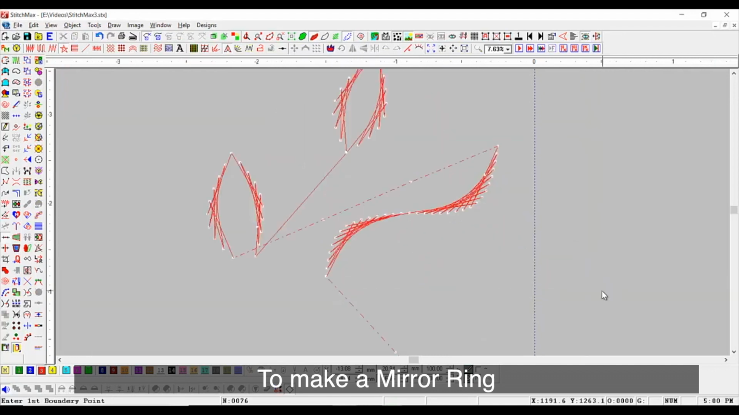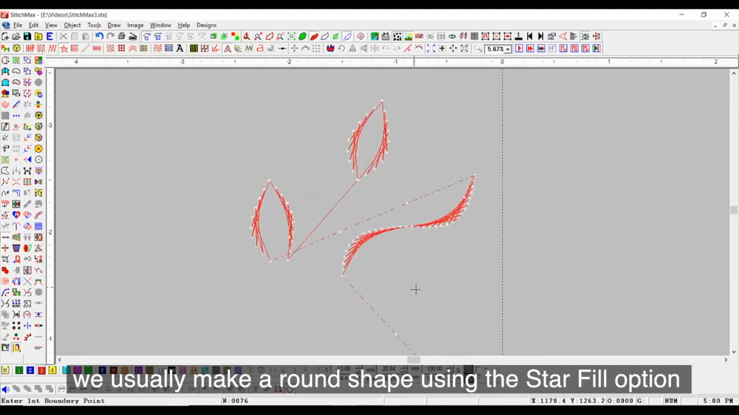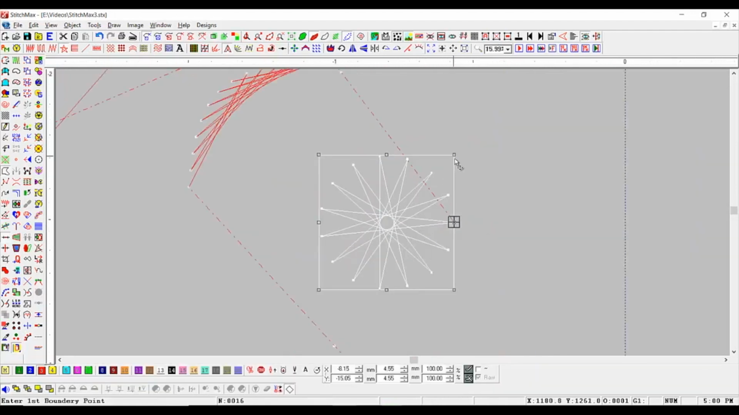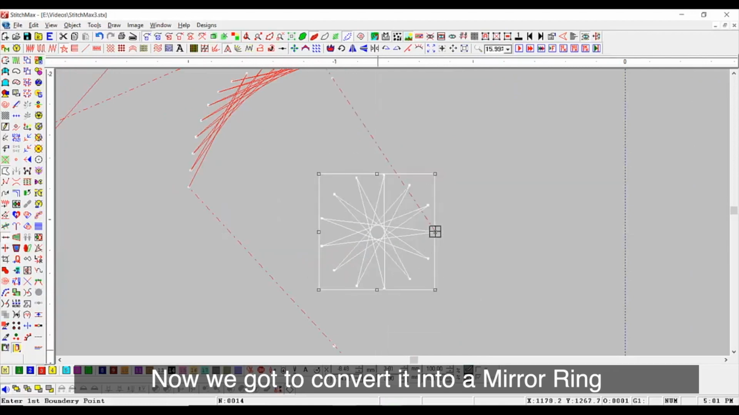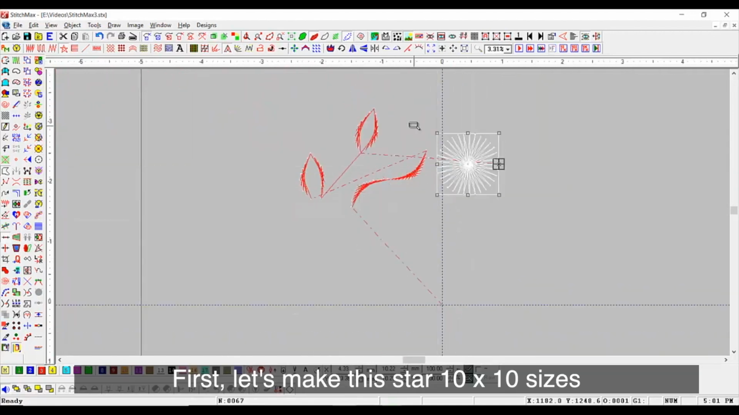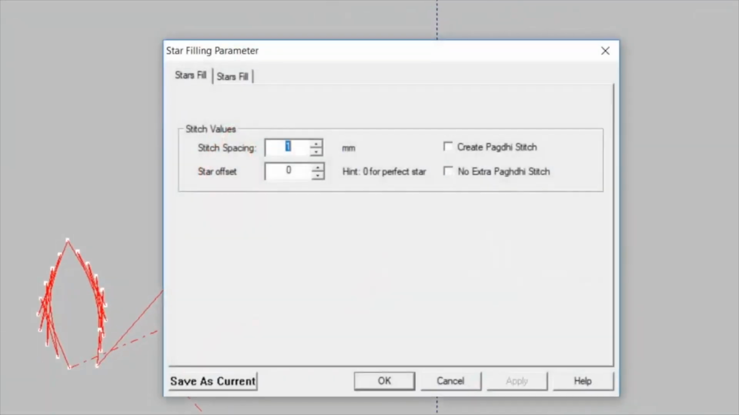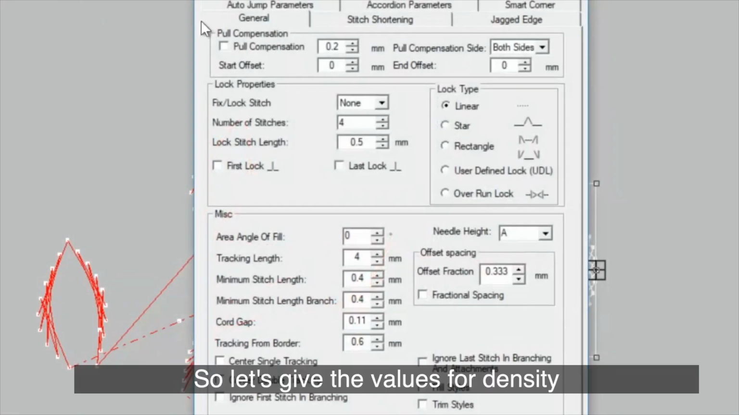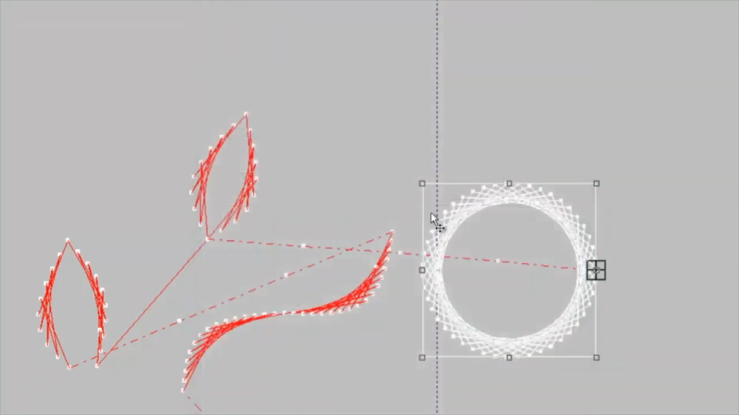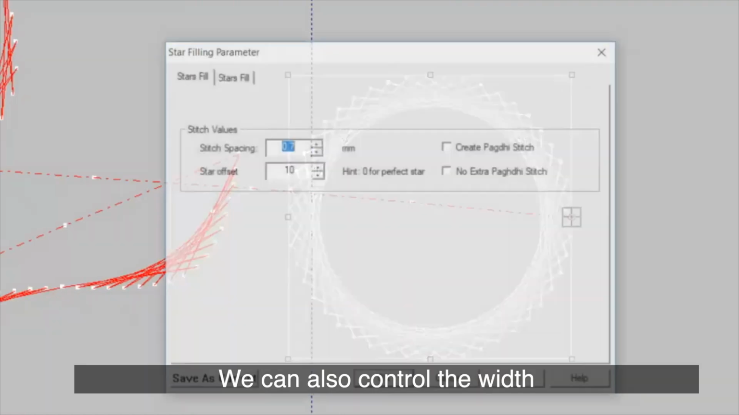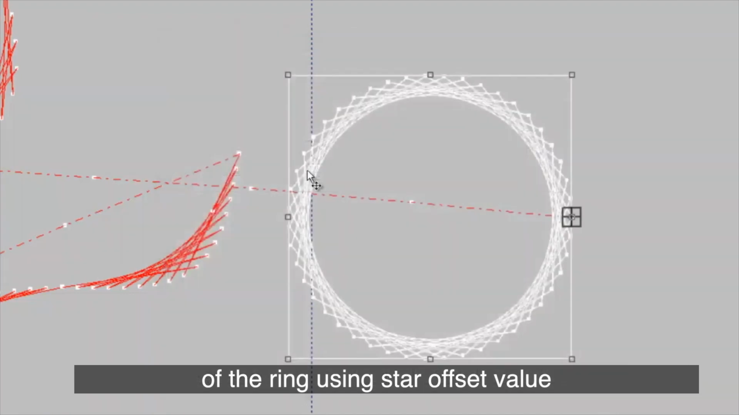To make a mirror ring, we usually make a round shape using the star fill option, which creates a star. Now, we have to convert it into a mirror ring. First, let's make the star 10 into 10 size. To make this into a mirror ring, we need to adjust the star offset value. So let's give the values for density or stitch spacing and star offset. We can control the width of the ring using the star offset value.